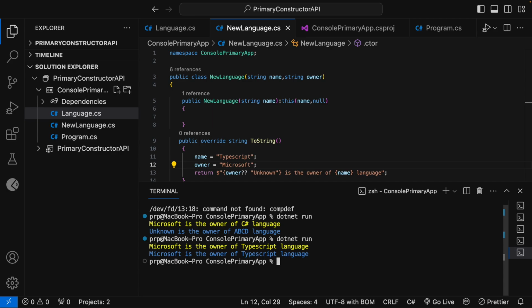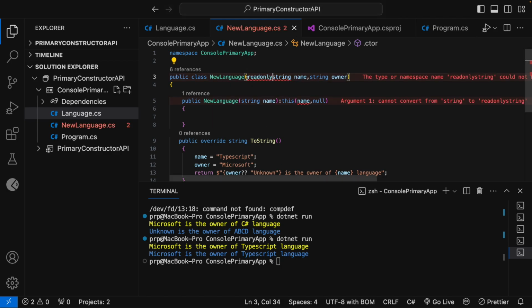It has printed twice. The idea that came to my mind is that since the primary constructor has parameters similar to regular constructors, it would be a good idea to add the ability to set the parameters as read-only. It would have been great if something like this was possible: read-only string name, and here also I can give read-only string owner, so that once it is initialized, we cannot modify the values.